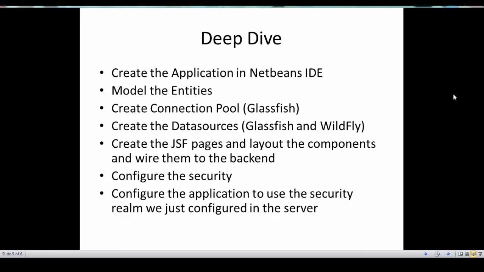Then we'll create a connection pool in GlassFish and create data sources for GlassFish as we move on. After that, we create the JSF pages, lay out the components, and wire them to the backend using managed beans or CDI beans. We configure the security, configure the application to use the security realm. We just configure it in the server and all that.